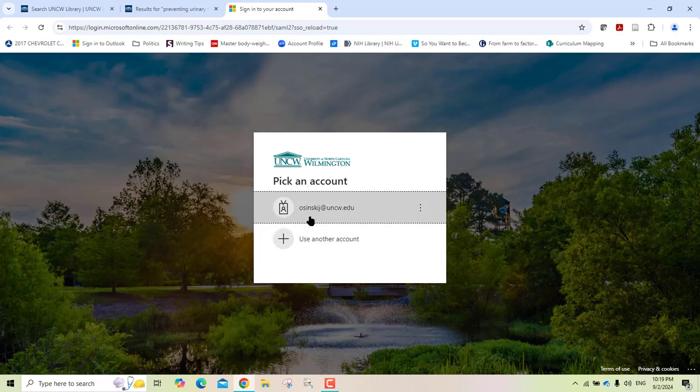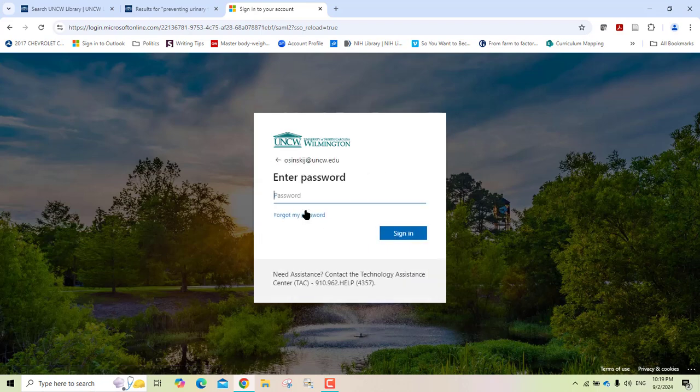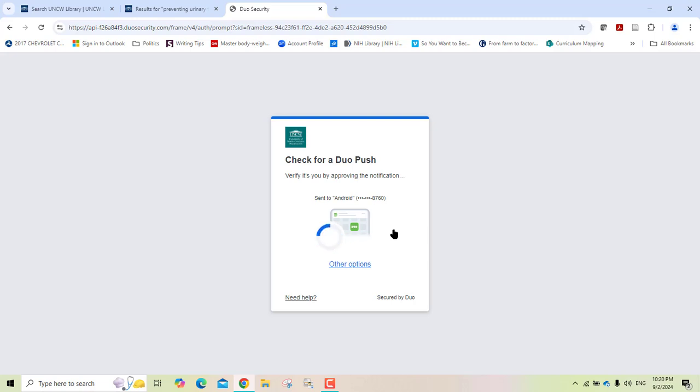Okay, so now it's asking me to log in. And the reason for that is we pay for these articles through subscriptions. Okay, these research databases are subscription based, and so you'll have to log in. Bear with me just a second here. And it's just your UNCW email login and password. And then it should go to that Duo authentication. So what I'm doing now is I'm getting my phone ready.